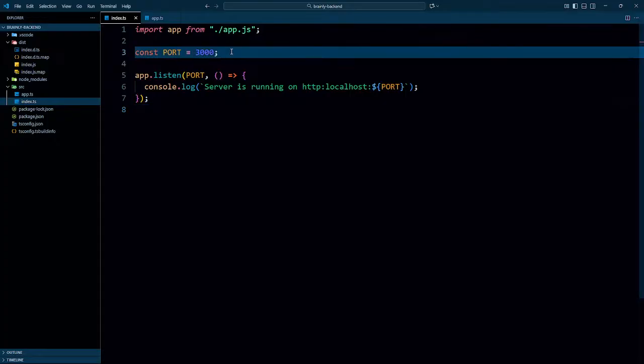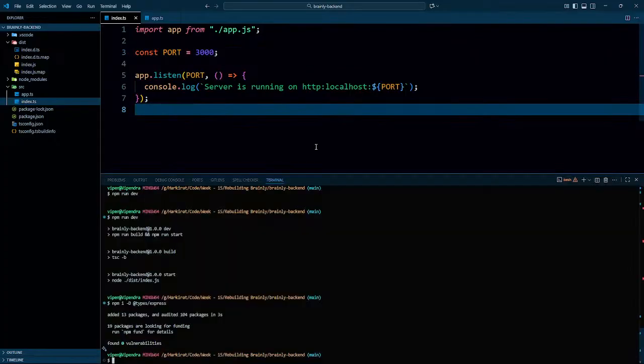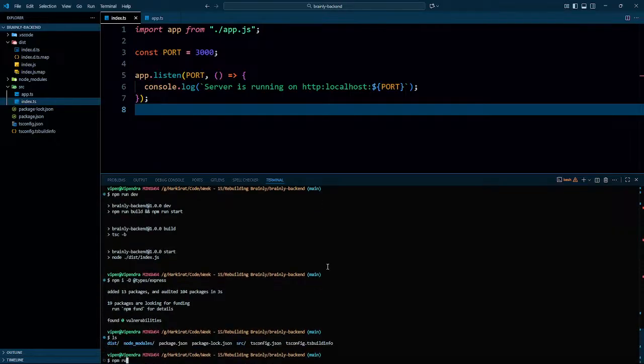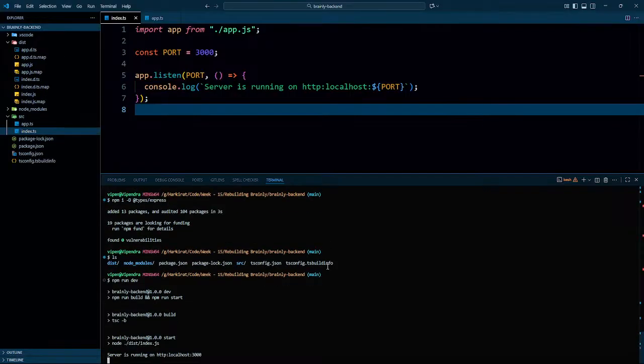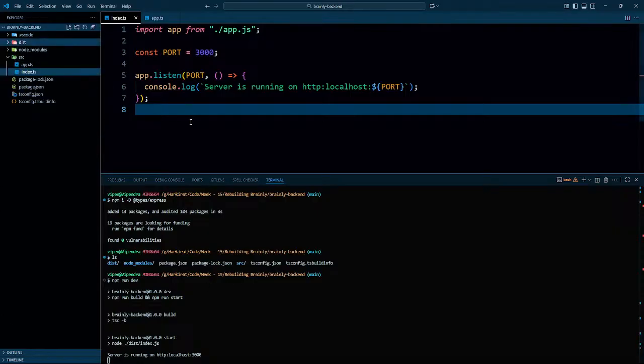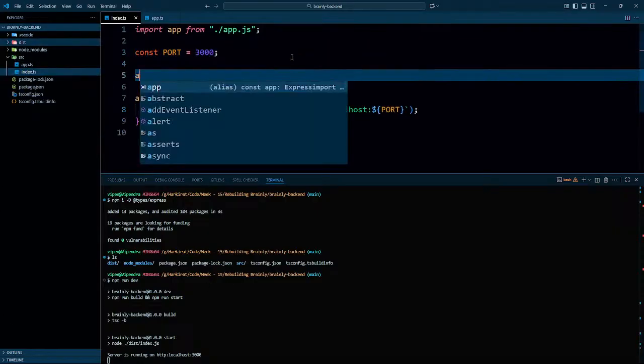Okay, so once this thing is done, then I should be able to run the server. By the way, npm run dev. Okay, this seems to be done, and the server is running. That means I can create a route or something.